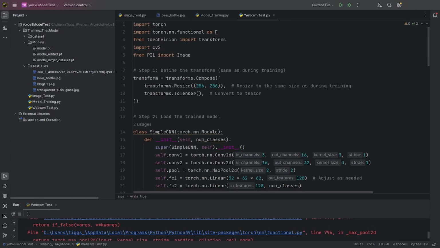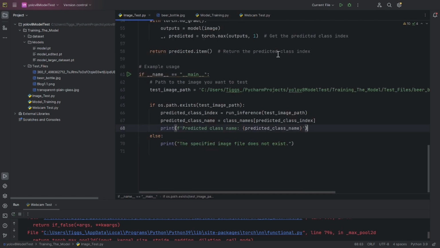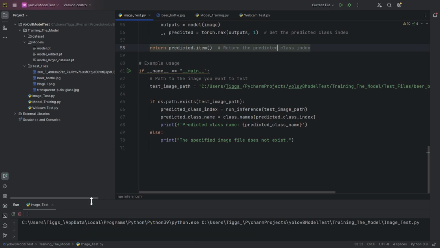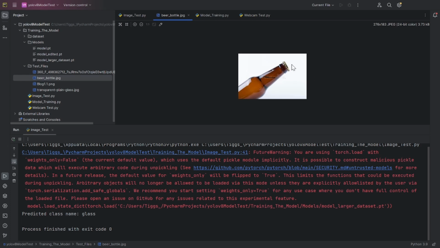Just before we go to our webcam test, I want to quickly show you that the image test actually works. I'm not sure what test image I've got here. Let's check. I've got a beer bottle, so that should output glass. If I run it, then in the terminal, it should output glass. Ignore this error. I'm pretty sure you can get rid of it, but it doesn't really affect me, so I'm just not going to. And over here, you can see that the predicted class name is glass. And if we go to our test files, beerbottle.jpg, it's definitely glass. So that was a success.